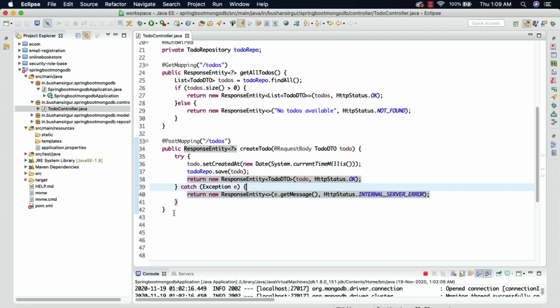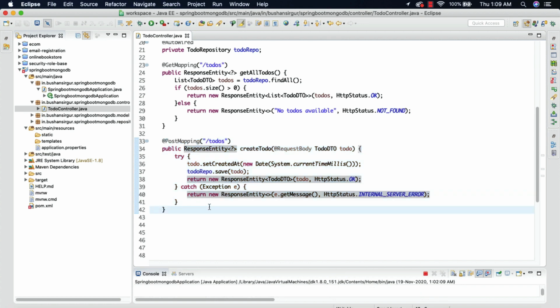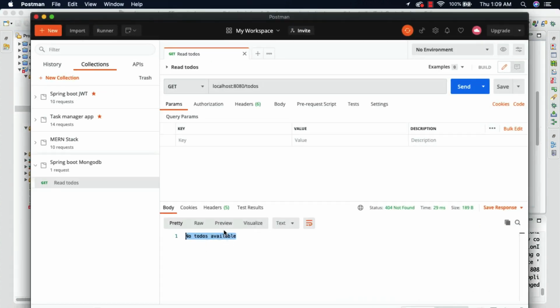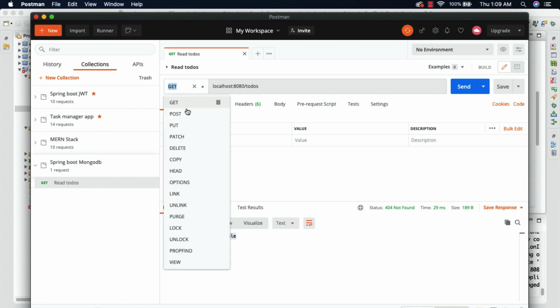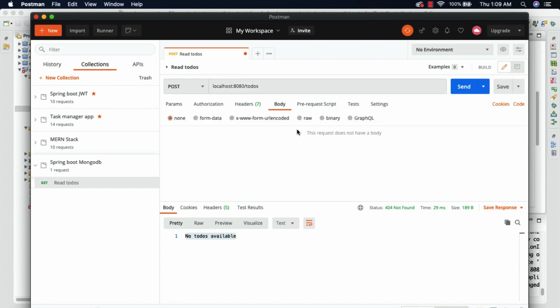So now we have created a post mapping to create the todo. Let's go ahead and test our work. The application is running on port 8080. Now let's go to Postman, and this time I'm going to create a new request. This should be a POST to localhost:8080/todos.